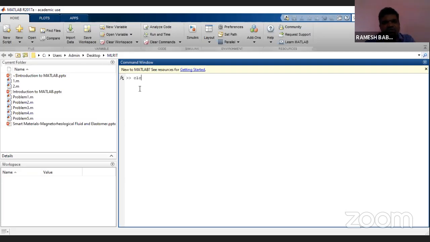Normally we use CLC. CLC is majorly used for clearing everything. If you want to clear all, you can use clear all. But once you use clear and CLC, everything will be cleared. These things we'll see in the next session. For now, these are the three windows we see when we initiate MATLAB.